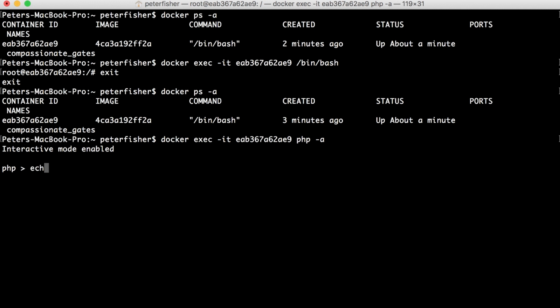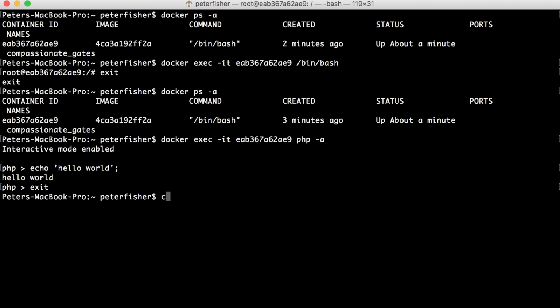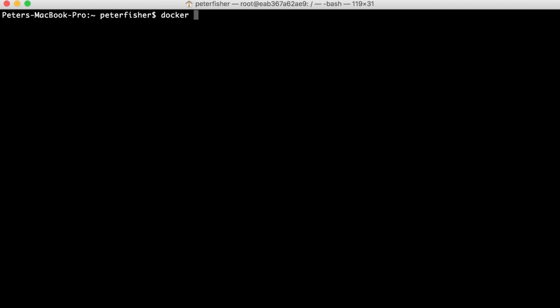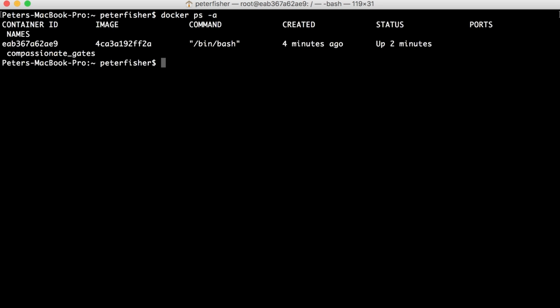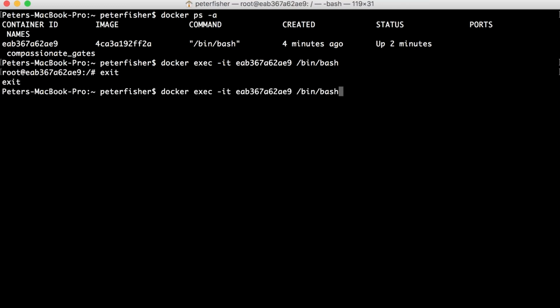So now I can do things like echo. Let's just do hello world. This is the simplest thing you can do with any kind of programming language. That's just going to print out hello world. So let's just exit that, clear the screen down, and do docker ps -a, and we can see that it's still up, and it's been up now for 2 minutes. So I can switch between what I want to do. For example, I can go straight back into /bin/bash and then exit that, and so forth.